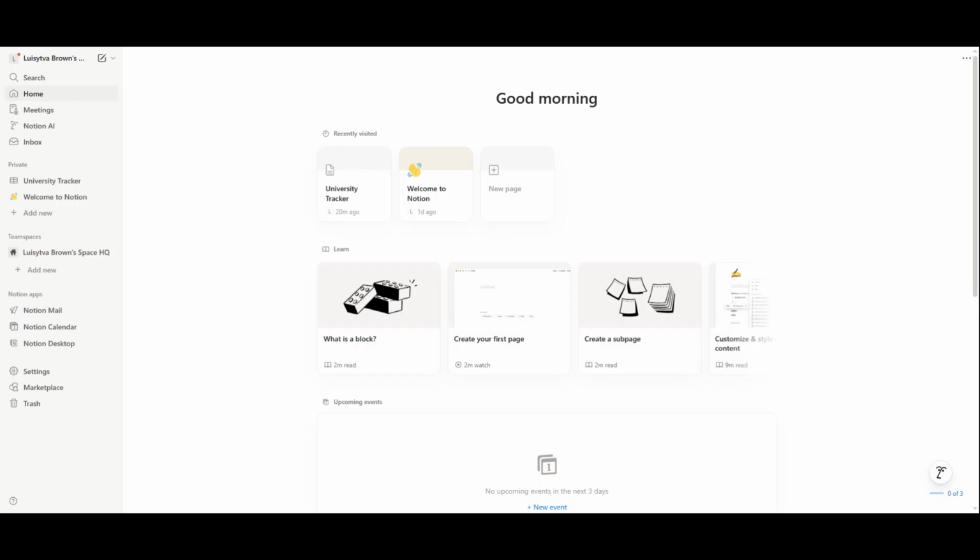First, open your mobile browser or the Notion app and go to notion.so. Then log into your account if you're not already signed in. Once Notion loads, you'll be taken to your main workspace.